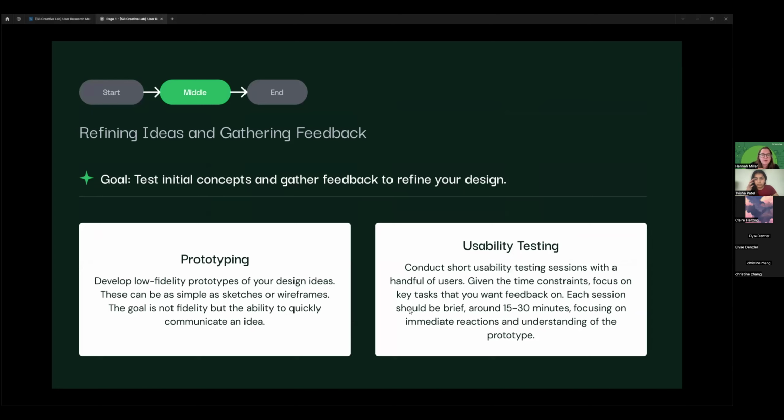So finally, we have usability testing. So this is short usability testing sessions, about 15-30 minutes long with a handful of users. Usability testing tends to be a time sink. So you just want to focus on immediate reactions and a basic level of understanding of the prototype.